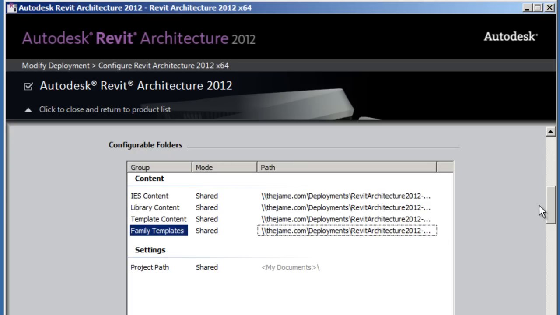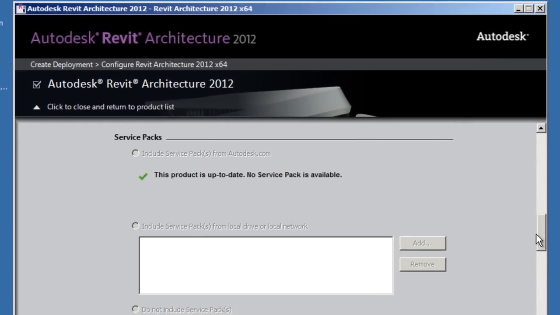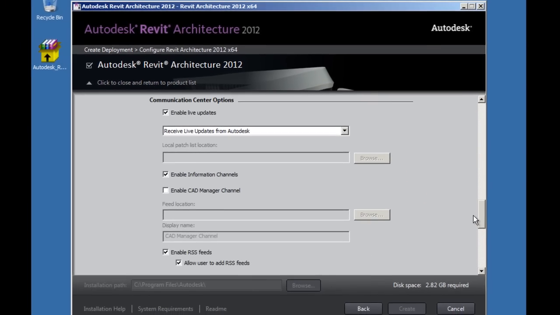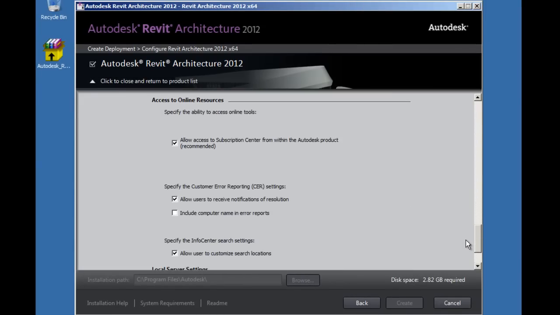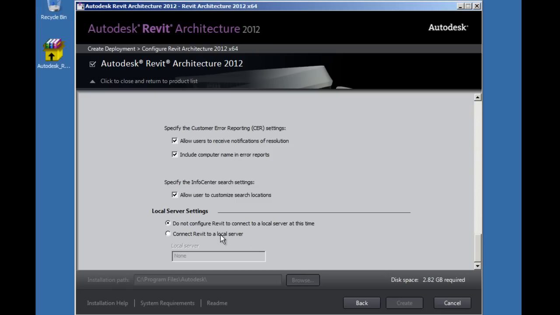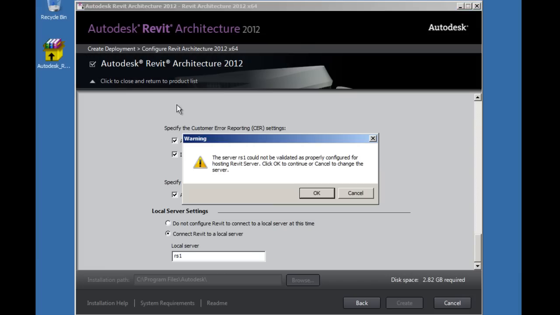Scroll down. And then double check to make sure that the include computer names are in the error reports. Always want those. And since I do have a Revit server, I'm going to load my Revit server name here. Make sure you type it in. And if you have a Revit server, make sure you turn it on, because it's going to try to run a query on it. Right now my RS1 server is off, so it can't verify, but that's okay, we'll let it go.